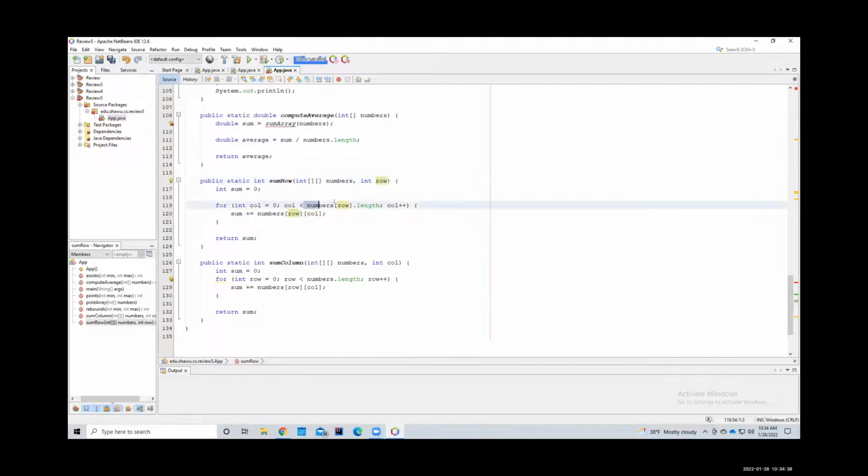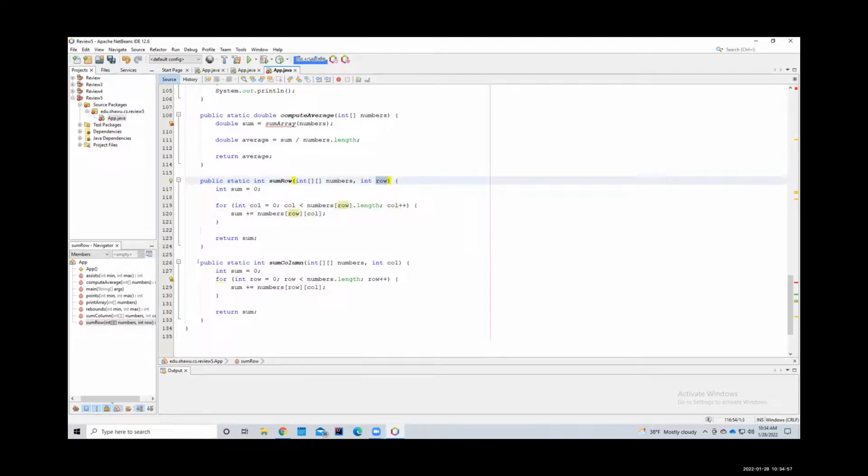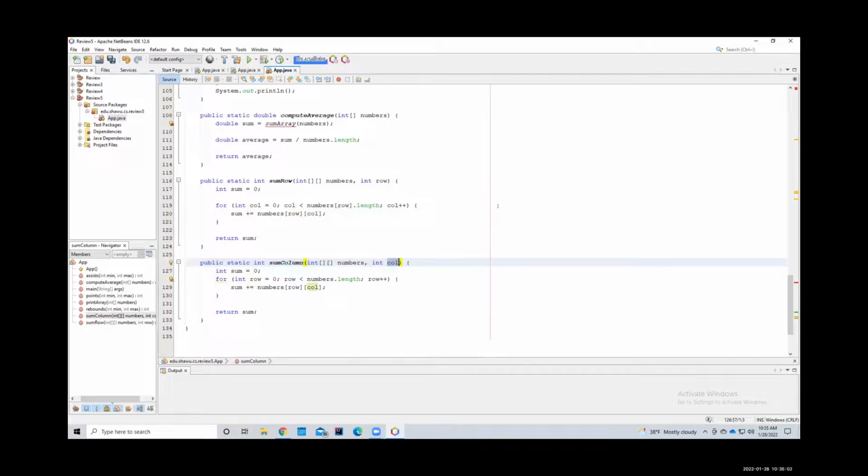So for every column in that row, numbers at that row dot length, add the numbers at row, which starts at 0, if you will, and column 0, add that to sum. So this is how you would sum up a given row. This is how you would sum up a column that's passed in. So summing a row, summing a column.